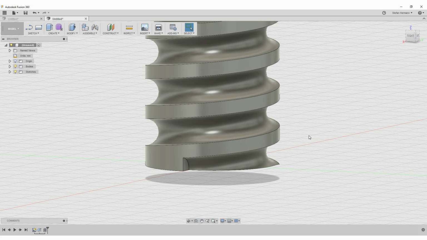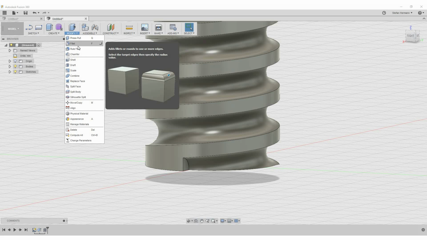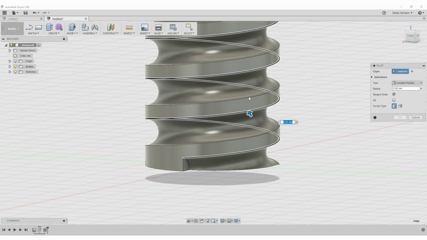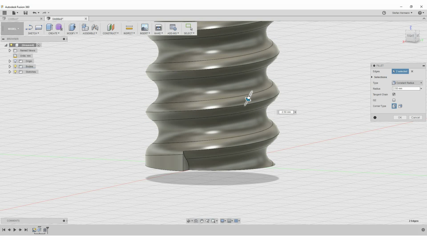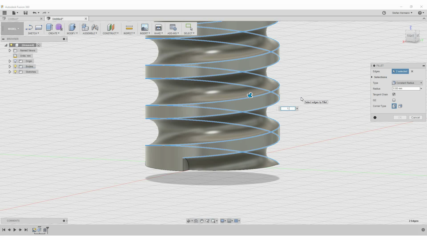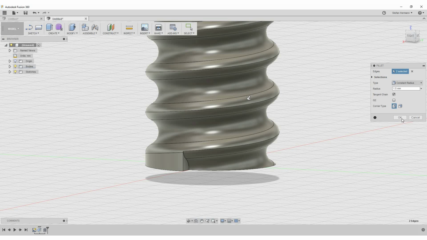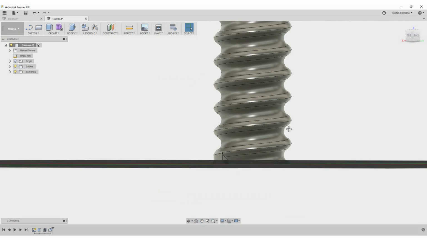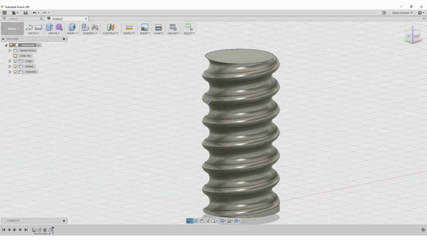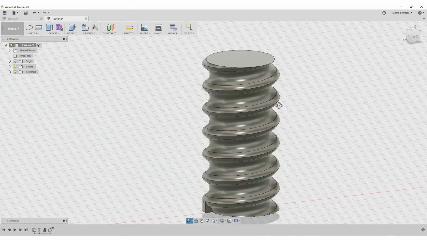So to make it even nicer, what you can do is, for example, add an additional fillet right here and right here. So just like, well, 1.5 millimeters, let's see. And hit OK, and you have a really nice thread which is going all around your part. Cool.